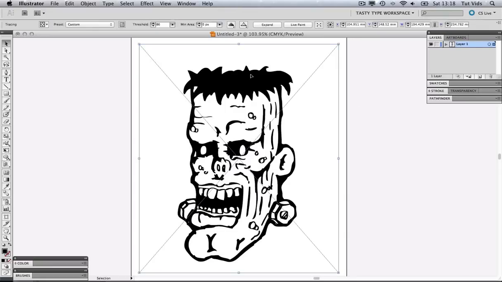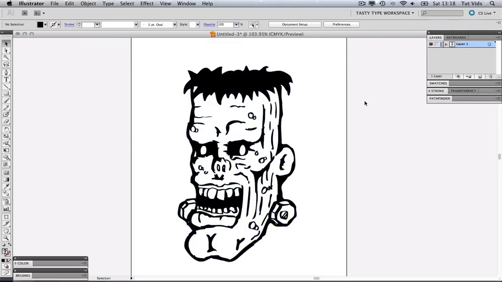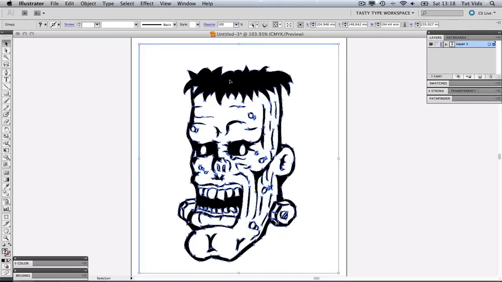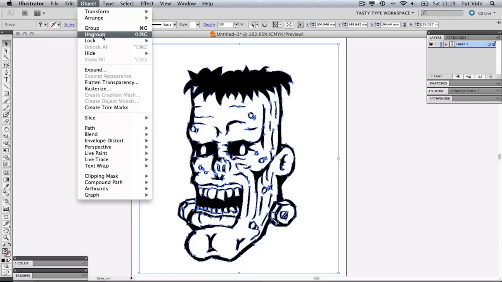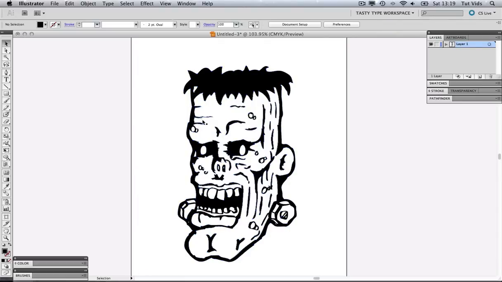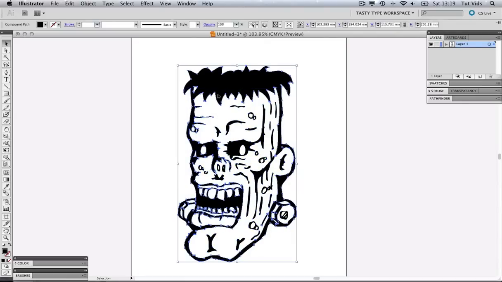And then next, what I'm going to do is click on Expand. And that will expand our live trace. When you click on expand, it groups the object. So what we'll need to do next is go to Object and Ungroup and then click off. And then what you'll notice is you've got your individual components of the live trace.